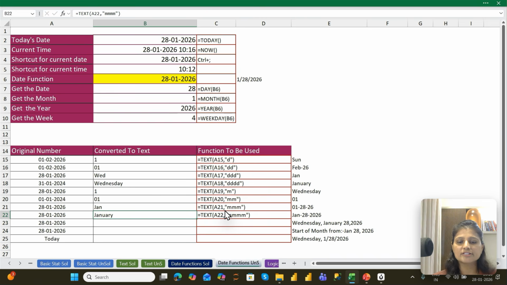And the same logic is definitely true for your years. If you write Y once, you'll get 26. If you write it twice, you'll also get 26. If you write Y thrice, you will get 2026. If you write Y 4 times, you'll also get 2026, because we don't treat years with single digit or 3 digits. We either use 2 digits or 4 digits. That's why you will be getting the same patterns.